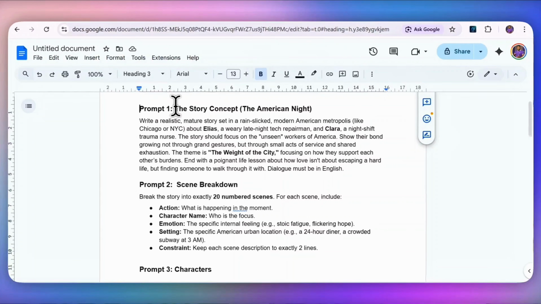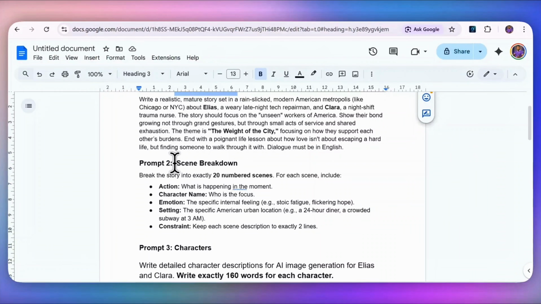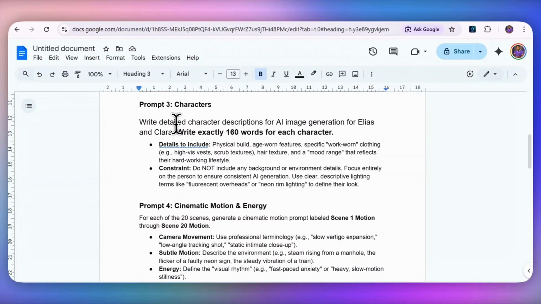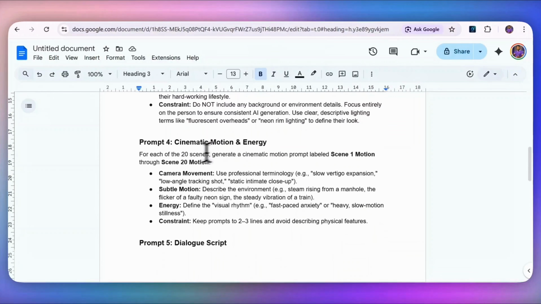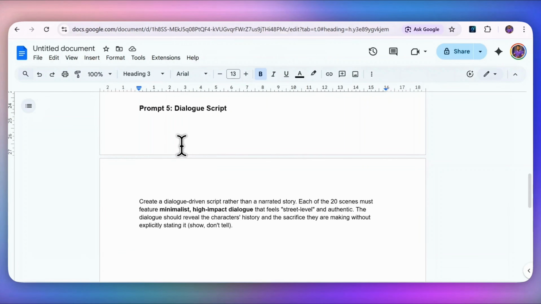First, we have prompt 1, which is used for generating the base story, as you can see here. Next, we have another prompt to break the story down into individual scenes. The third prompt is for generating detailed character descriptions for our video. After that, we have a prompt that will direct the camera motion and other cinematic details. Finally, we have the last and most important prompt. This will generate up to 20 scenes with dialogue, which will help us lip sync the characters later using Grok AI.